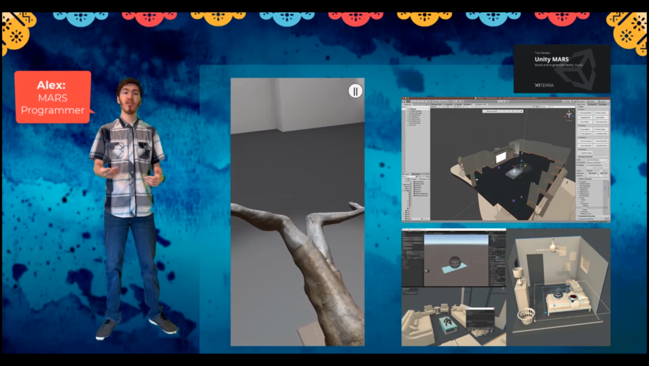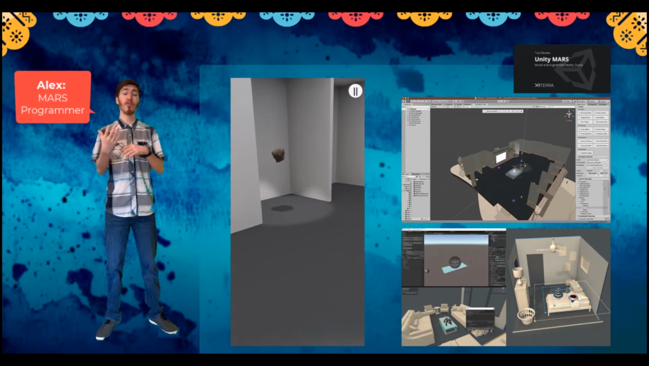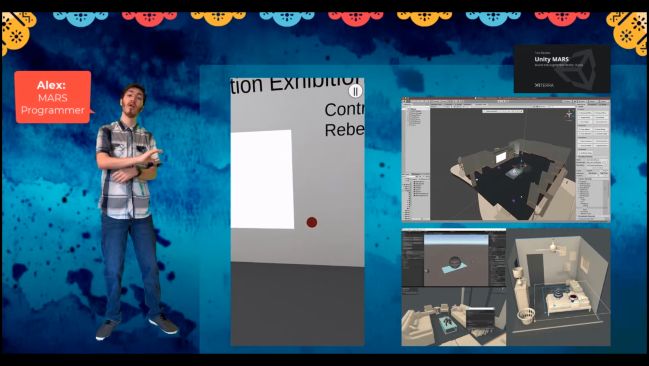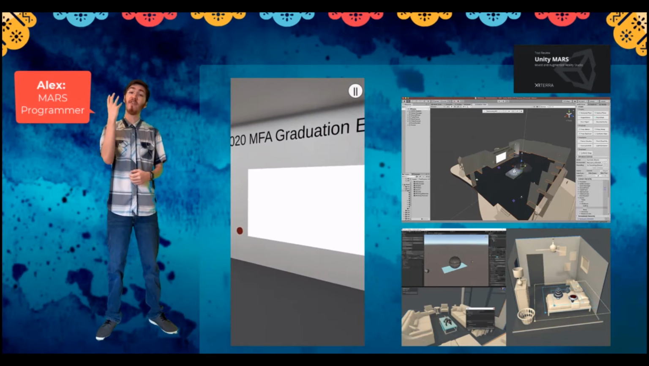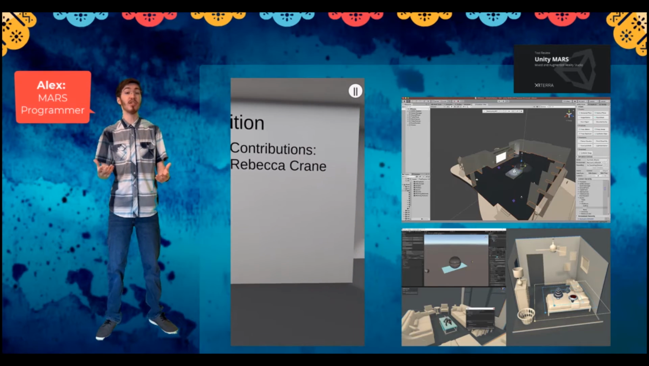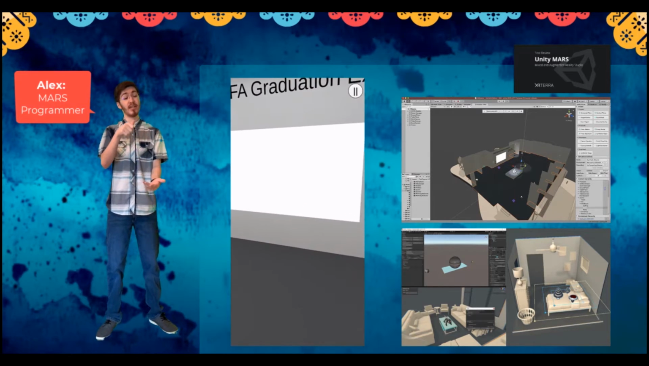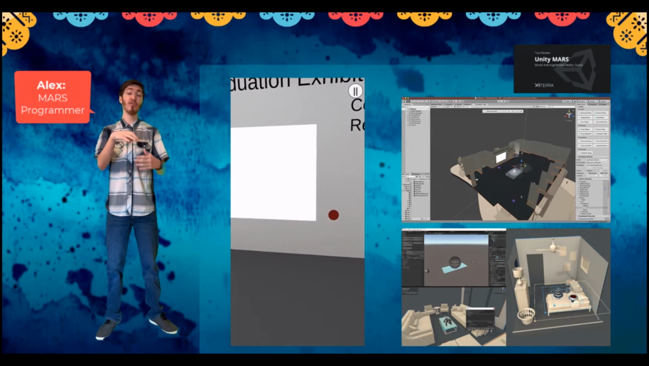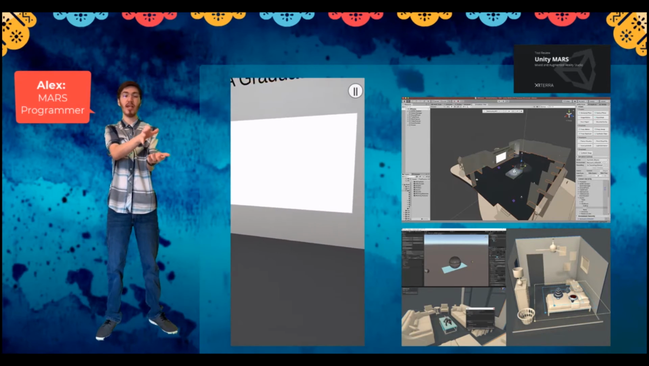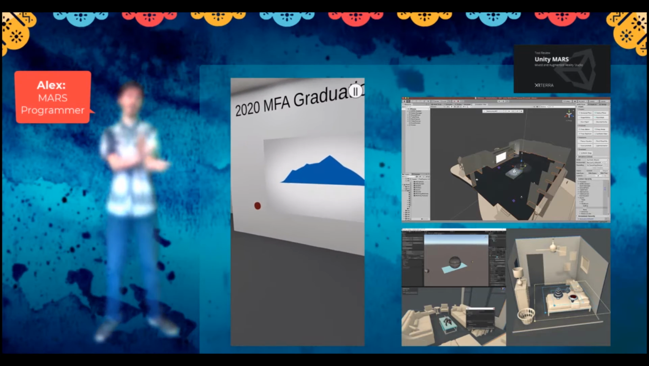But using MARS you can do a lot more. For example, you could detect walls, or faces, or even images. So if you had a printed out picture of, say, an apple and scanned it with an application, you could see a 3D application over the apple if you wanted to.